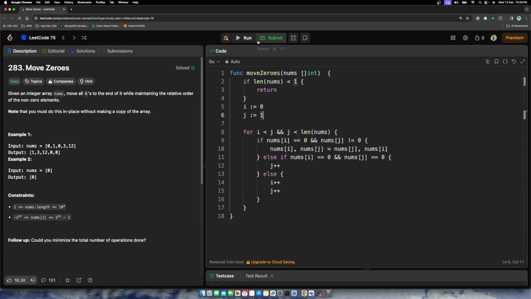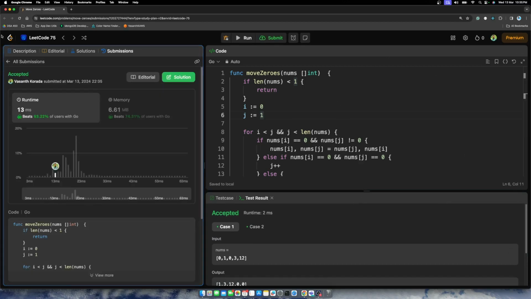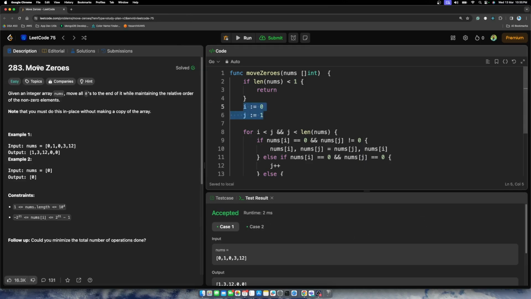Now let me try to run this. The sample test cases have been accepted. Now let's see the other hidden test cases. Yeah, all the test cases have passed and the solution has been accepted. We solved this problem, Move Zeroes, which is an easy level problem.